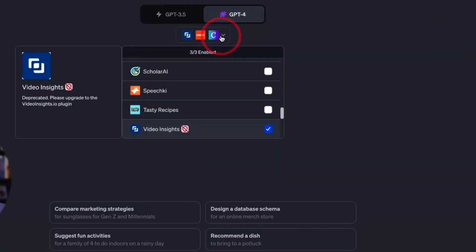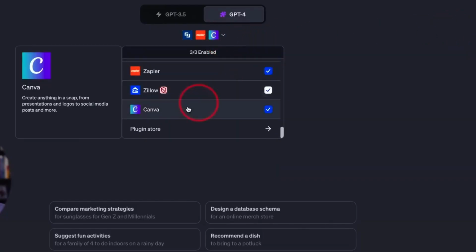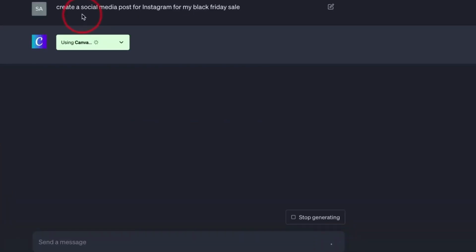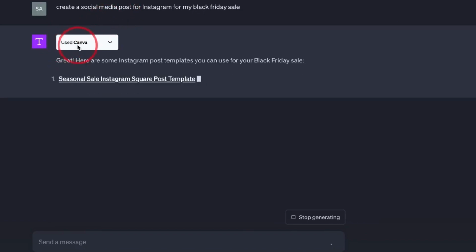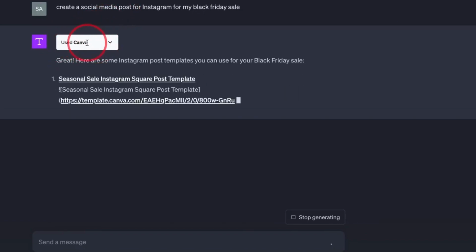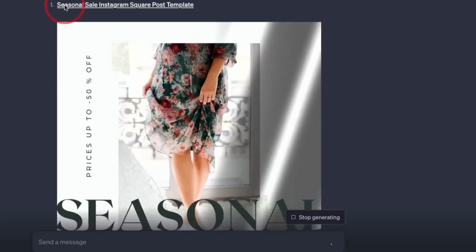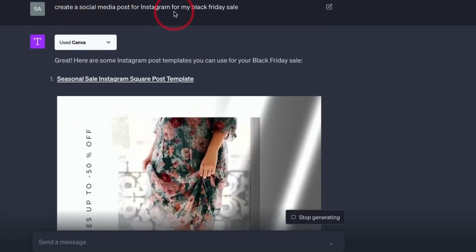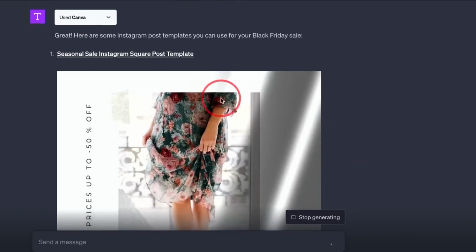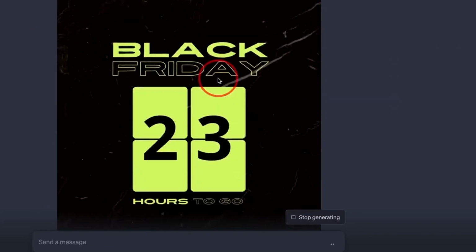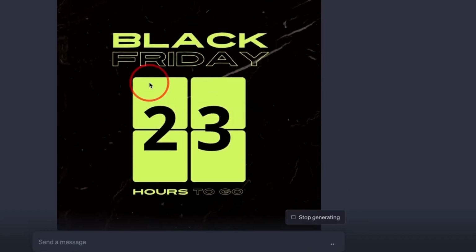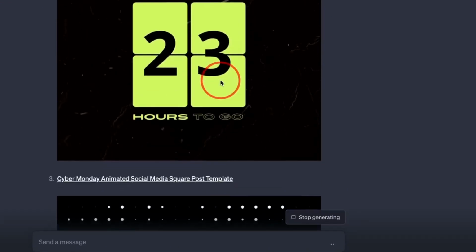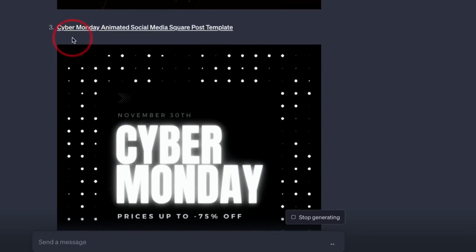Once you have installed the Canva plugin, you can see the option for Canva. Make sure that is activated. Now all you have to do is enter the prompt that you want, and here you can see the prompt that I have entered, and the Canva plugin has been activated. The prompt is to create a post for Instagram for my Black Friday sale, and it's going to create these types of posts. And here you can see there are various posts that have been created by ChatGPT. Now that is how you can use ChatGPT with Canva.